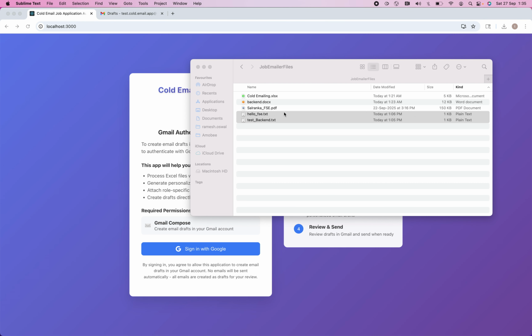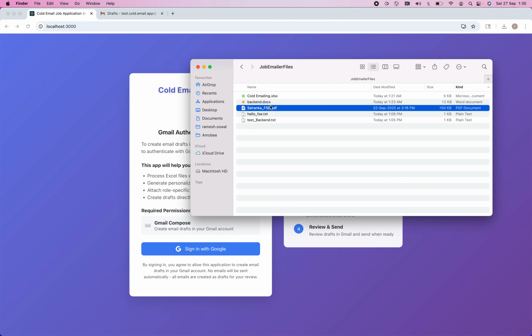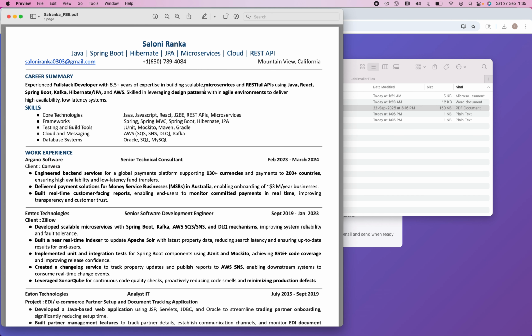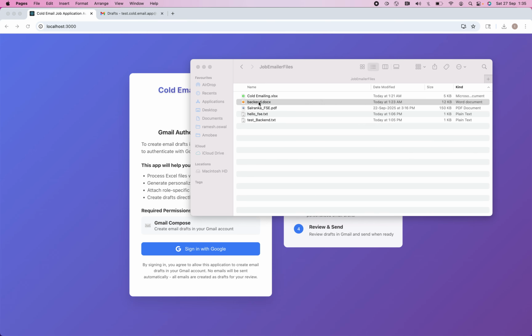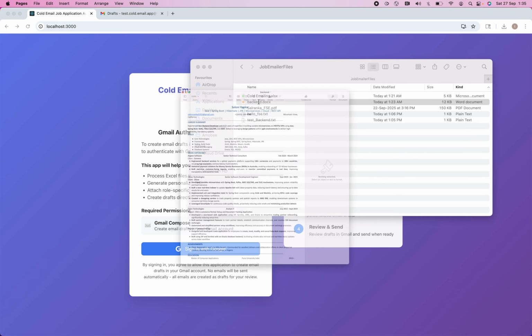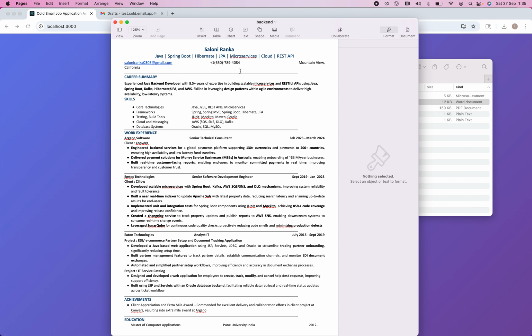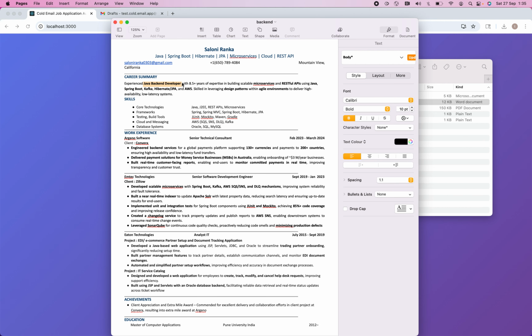Of course, for this I would need to have a resume specific to each role. The resume can either be a document or a PDF file. Let us quickly have a look at the full stack engineer resume. So this is a resume that I have created specific to full stack engineer, and another could be a resume for the role of Java backend developer. So this is a resume for a Java backend developer.